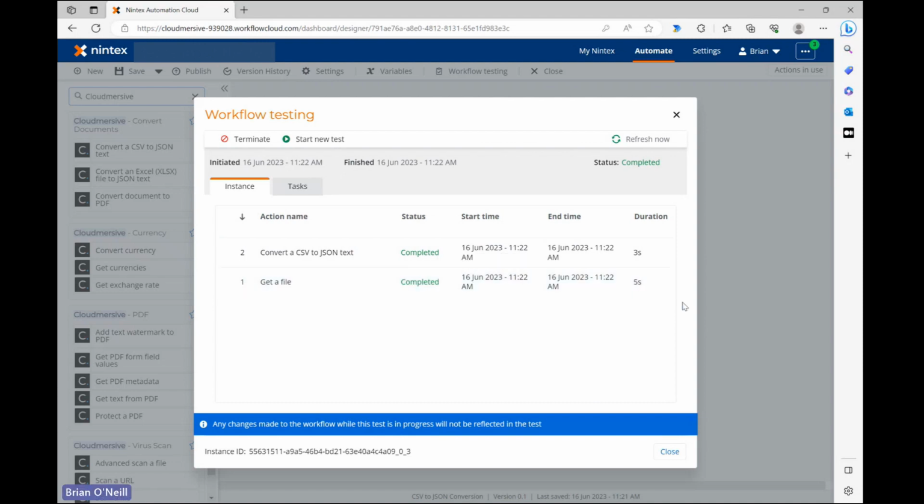We can now easily save our JSON output in text files and send that data anywhere among our connected applications.